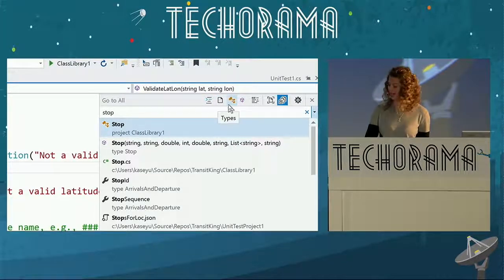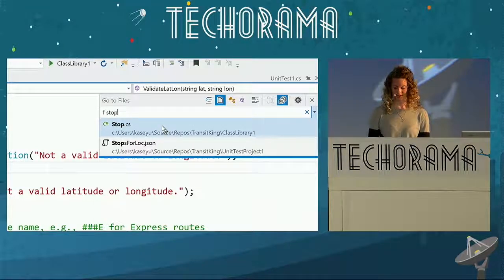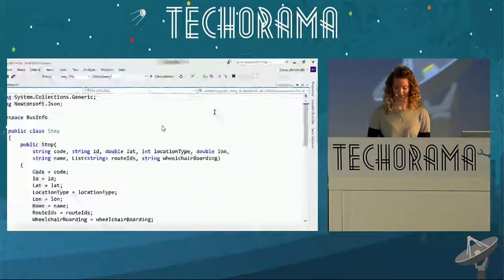So can you all see that? And you can also use a query syntax, which actually I prefer instead. So I'm looking for files, so I type F, looking for types, T, what else? Symbols, members. And so you can see at the top it's changing which one you're filtering by. So I know I'm looking for the file stop, so I just type f-stop and then enter and navigate there.